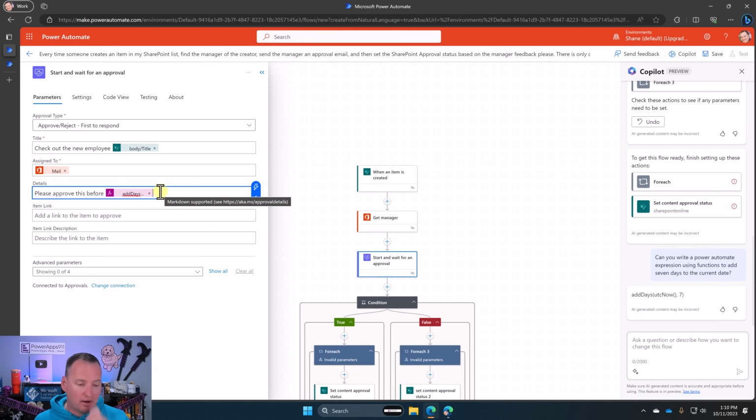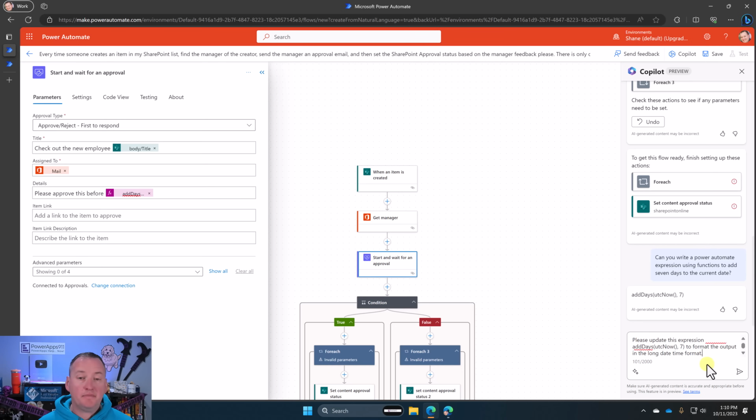Now, you also might be saying, well, Shane, I kind of want that to look a little bit nicer. So now you could go down here. We'll try this one time. If it doesn't work, we're not going to fight it. We'll try this. Please update this expression, add days UTC now 7, to format the output in the long date time format. All right. I don't know what's going to happen. I did not practice this, but all the demos went so well, I felt like I needed to break something. So let's hit it.